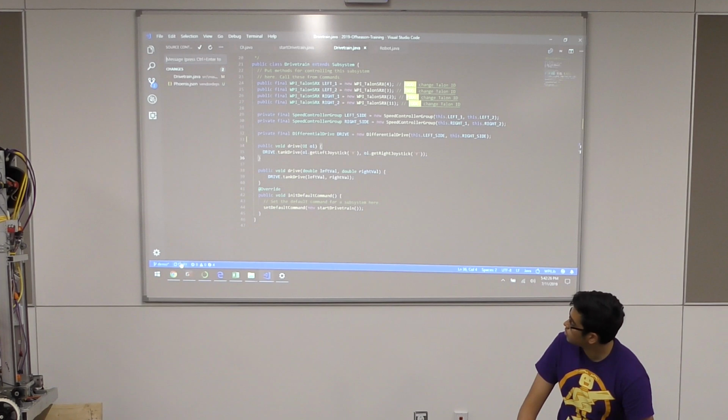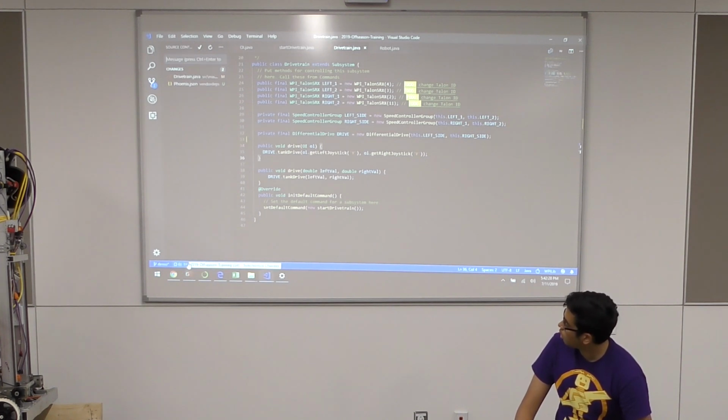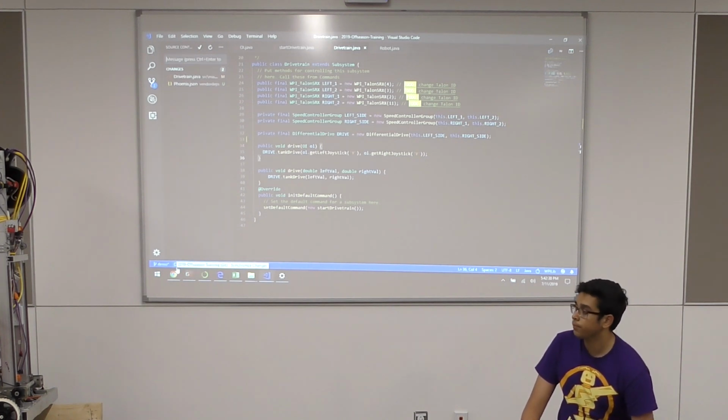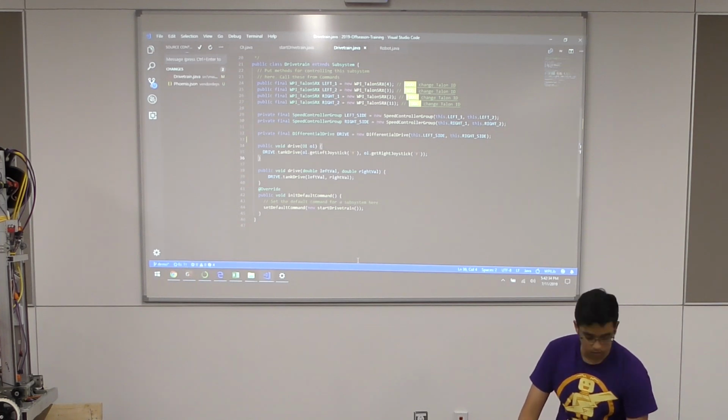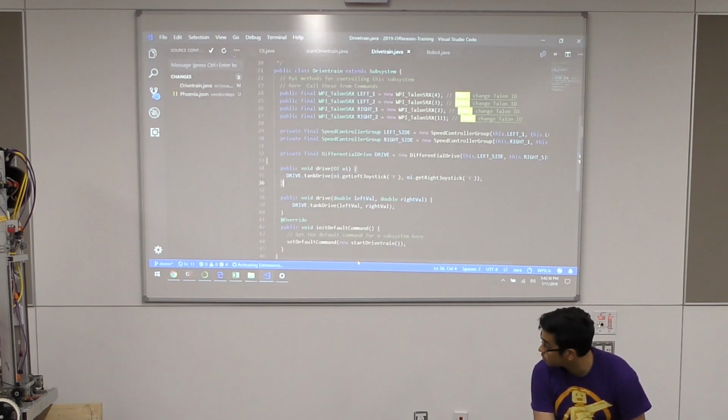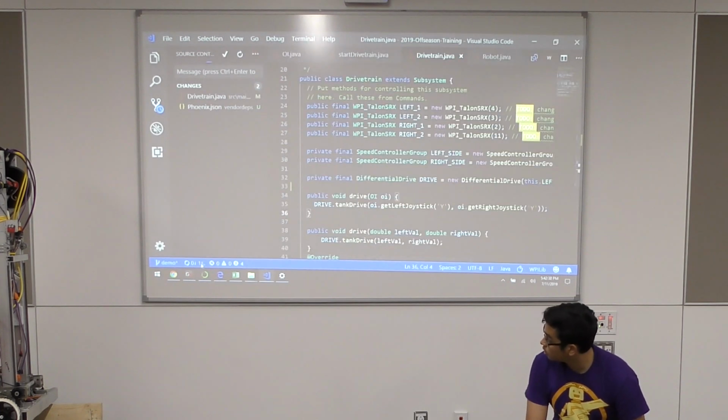So once it commits, you should see this little up arrow down here. Once you've committed it, click that little thing. Let's see, do I have to zoom in? That little thing next to the branch.